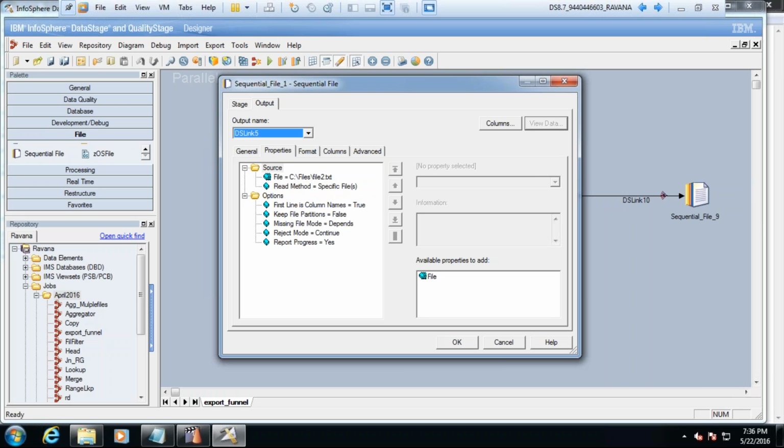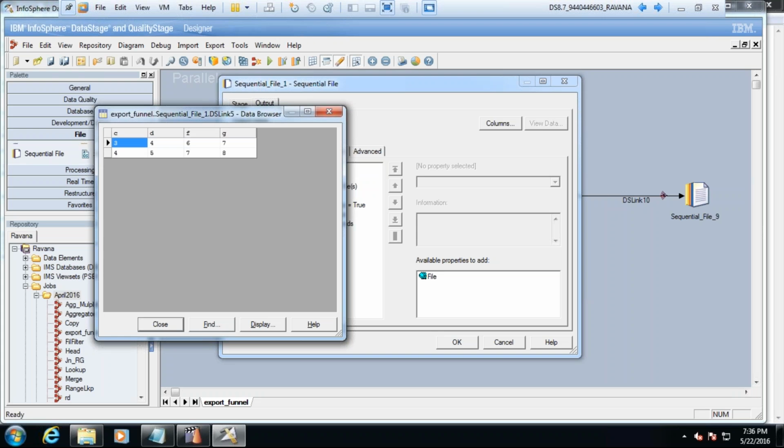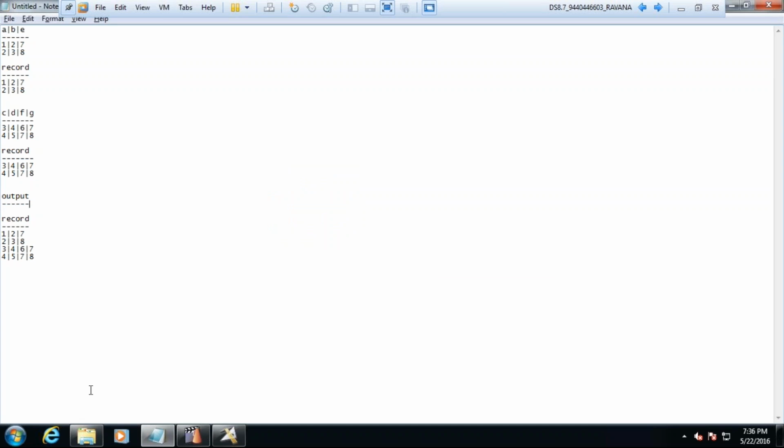Excuse me, Rajesh. Yes. If the data types of the columns are different, can we use the column export stage? Yes, you can still use it, because the column export stage does not depend on the data types. It depends on the number of columns converting into a single column. Let me show you that also.